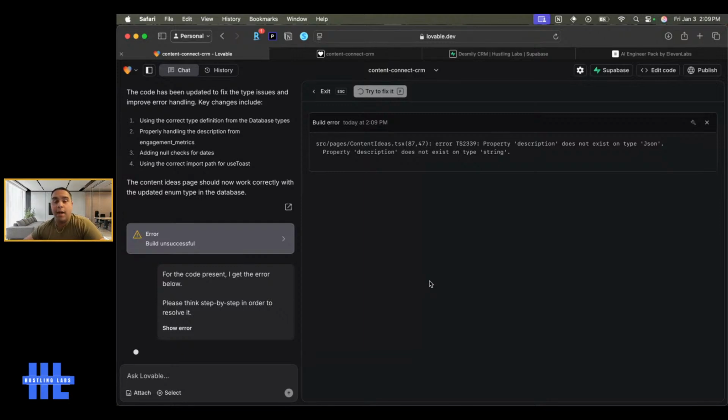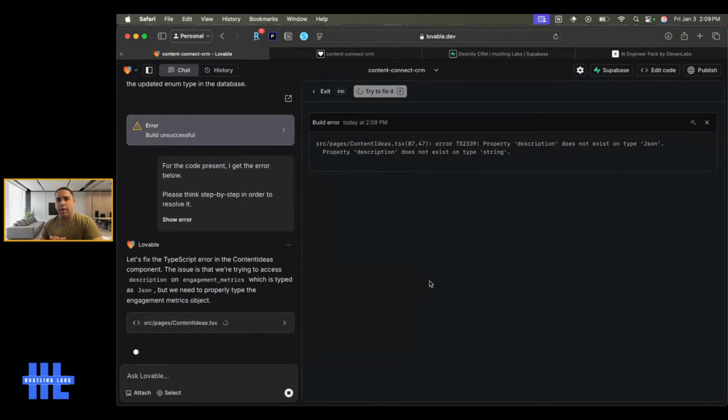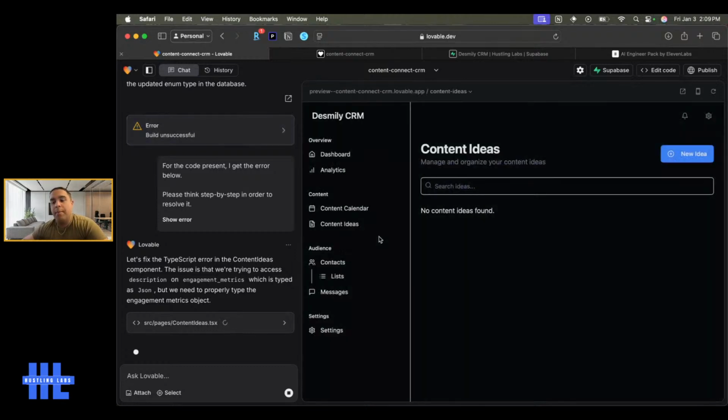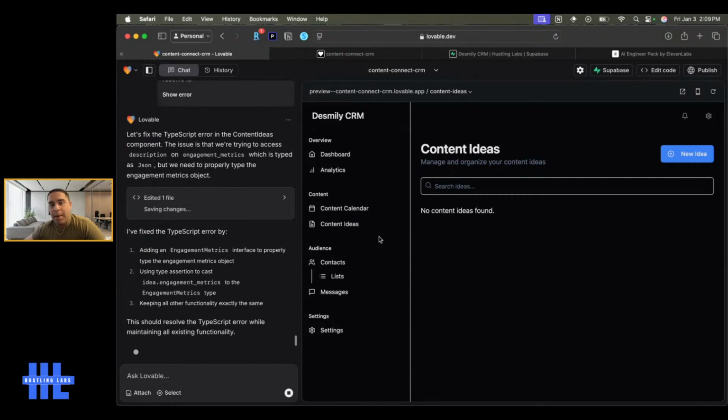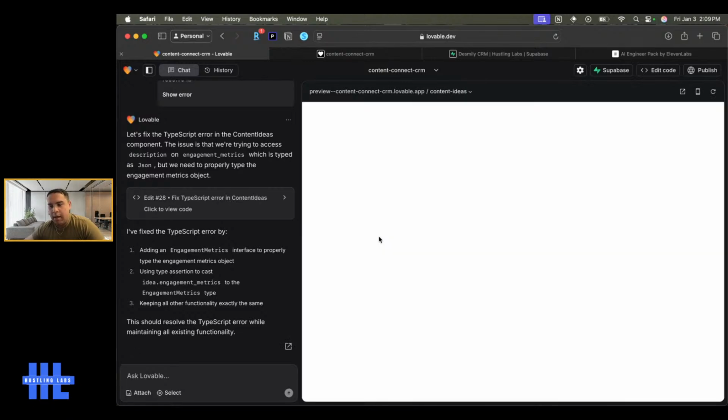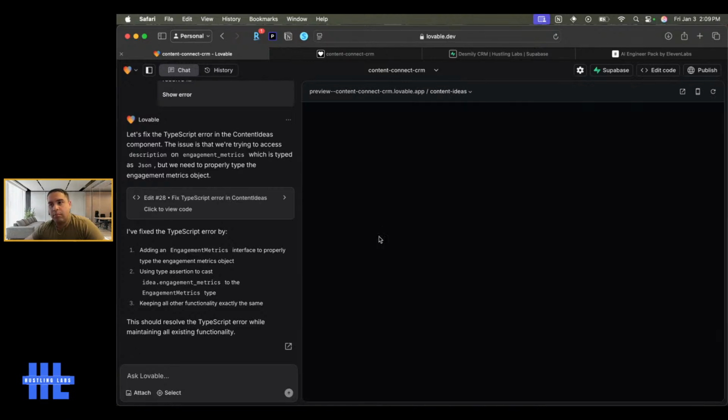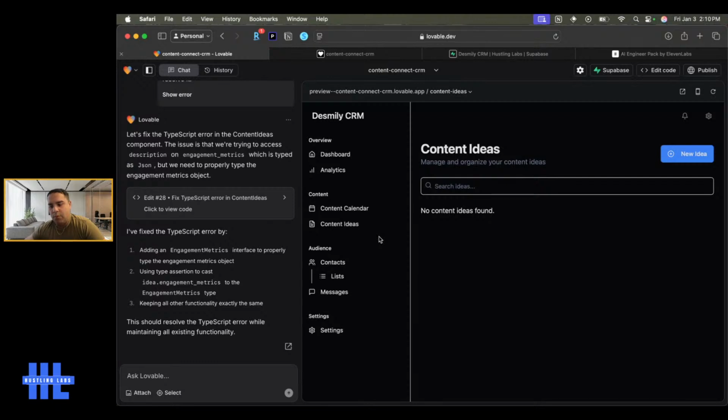The name of the game sometimes is you get an error, you let the AI fix it, and you continue pushing forward. It's no big deal because Lovable doesn't charge you for the errors that it finds and fixes. So you're not losing messages every time you're trying to fix an error. I'm not too concerned about it, other than the time that I'm spending.